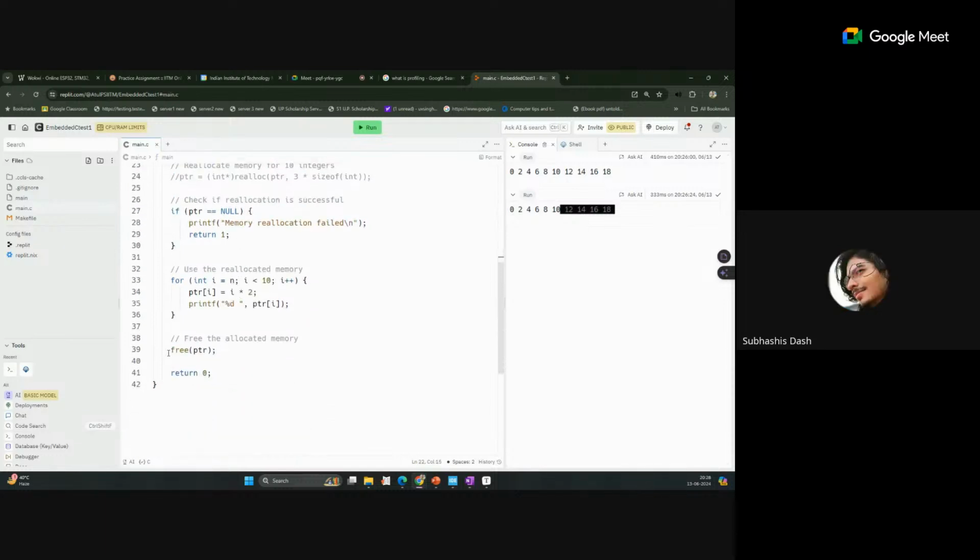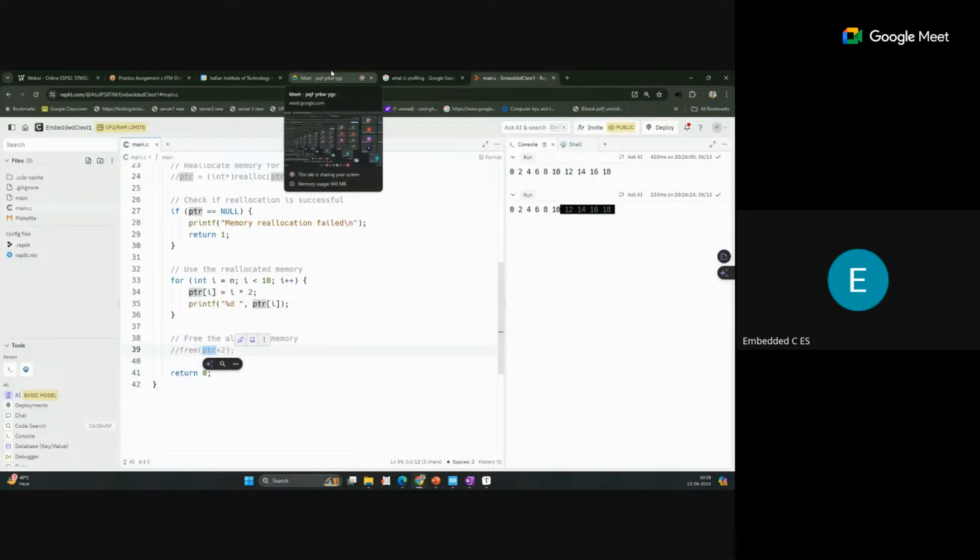What I meant was, can we use free like a free pointer, and in that pointer we choose the second position? So we put brackets 1. Would that free after the second position, or would that free the entire pointer? Okay, so you are saying that if we pass the pointer like ptr plus 2, so the base address plus 2, so that means from the, just give me one second.